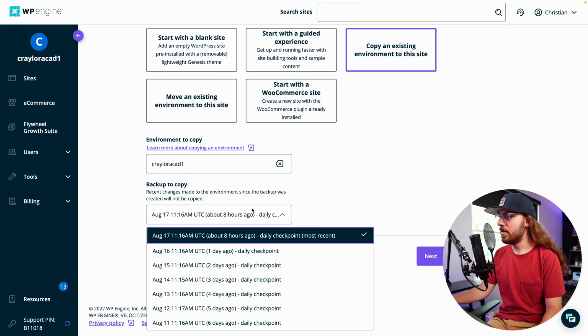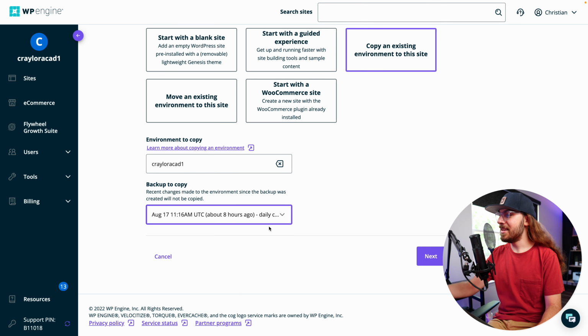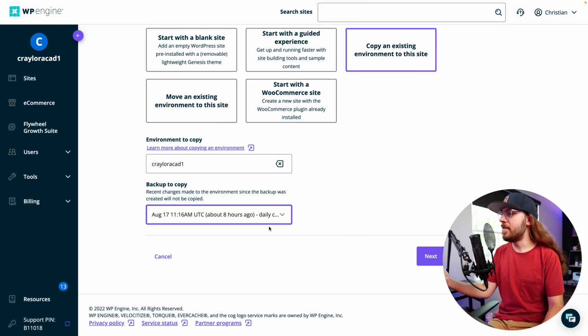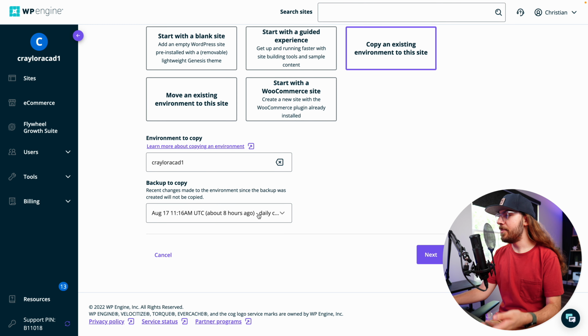And yeah, this current backup is fine. Technically, this is going to be a little bit outdated because I've made some changes since then. So you might want to make a brand new backup before doing this. But for the sake of keeping this simple, yes, this backup is fine to copy for our staging environment.